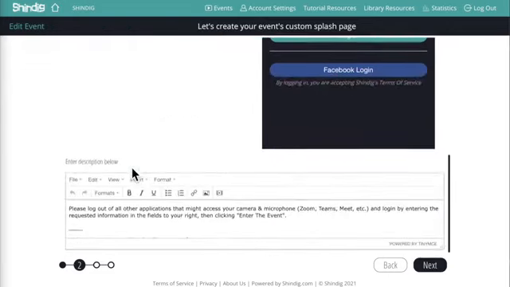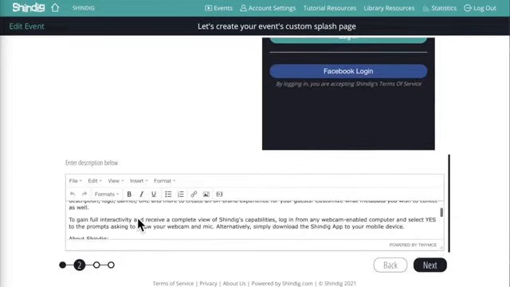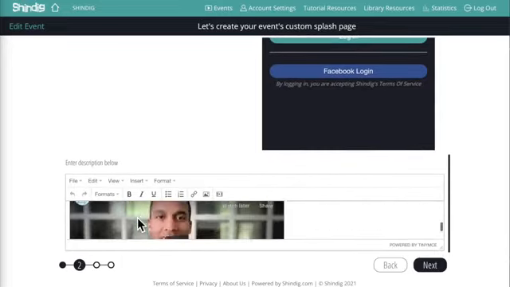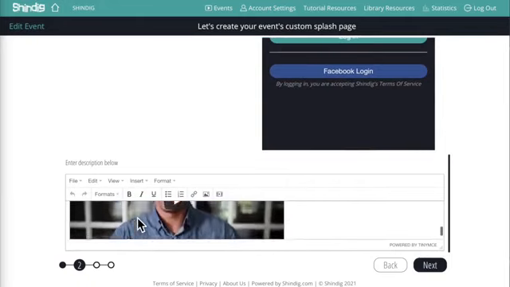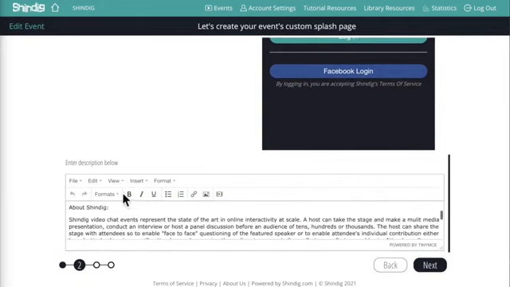And then finally, you have your description editor. You can have custom text, custom links, images, and videos embedded from the internet. And you can choose the tools at the top here to format the text.